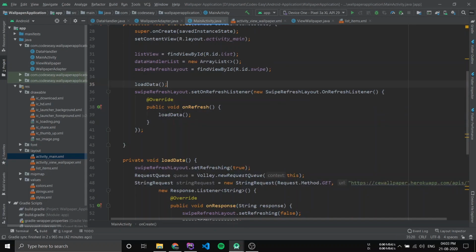Okay, we have to differentiate the first call from the call made when the swipe to refresh is called. For that we have to pass something. So I am passing a string and telling it "first". So this just means that this is the first call. Okay, then inside this we'll be passing "refresh". So this means that this load data is called from the swipe to refresh.